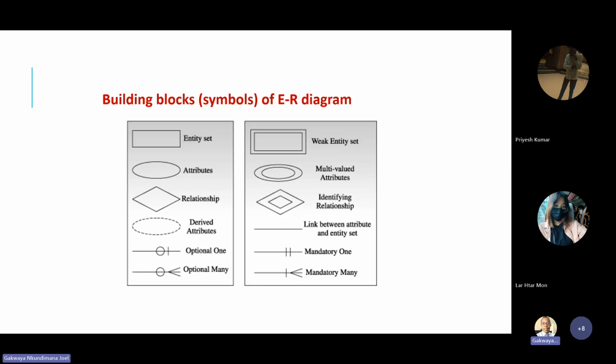You can use a line with, what is that? Crow's foot, right? The crow's foot, to mention mandatory many. If you put 0 here, it's what? Optional. You understand? Okay. Any doubt? Any question?